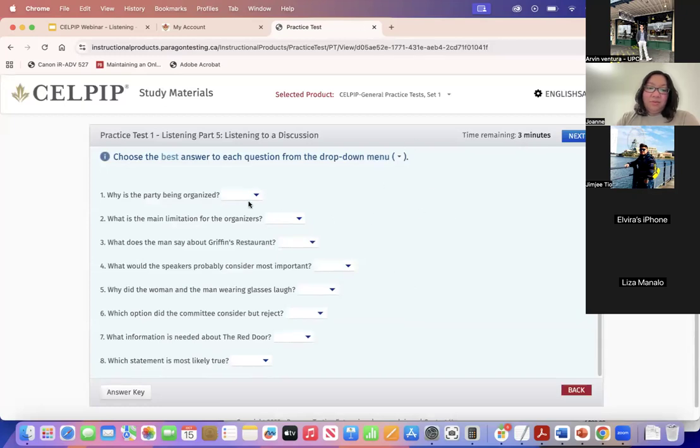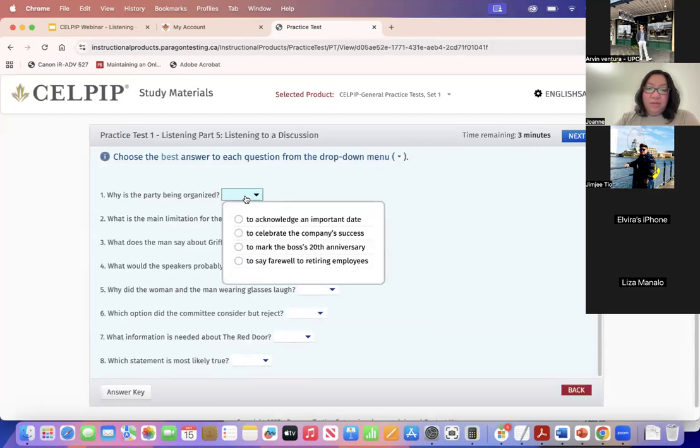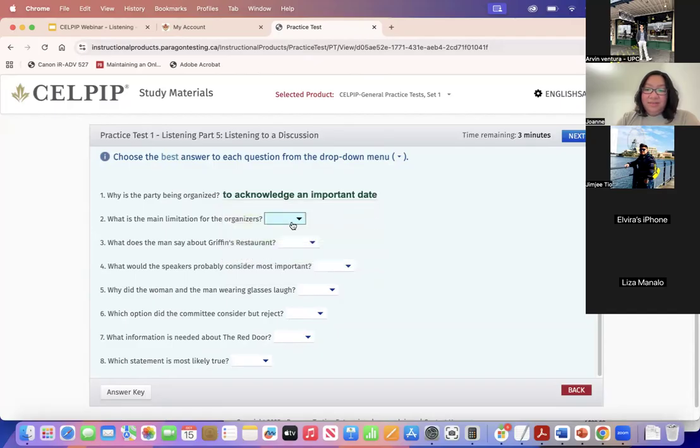Okay, so we have a total of 8 questions. Why is the party being organized? Any takers? I'm guessing it's A. What is the main limitation for the organizers? Is it the budget, the dates, or the menu options, or the seating capacity?